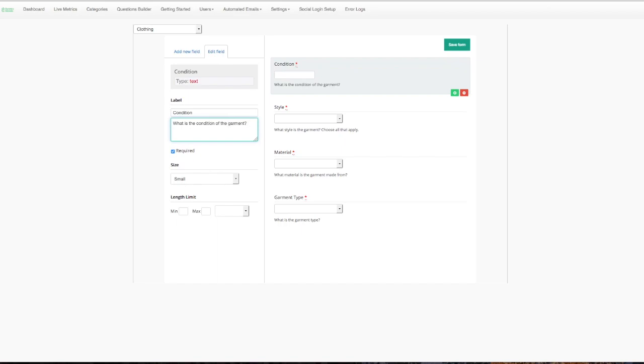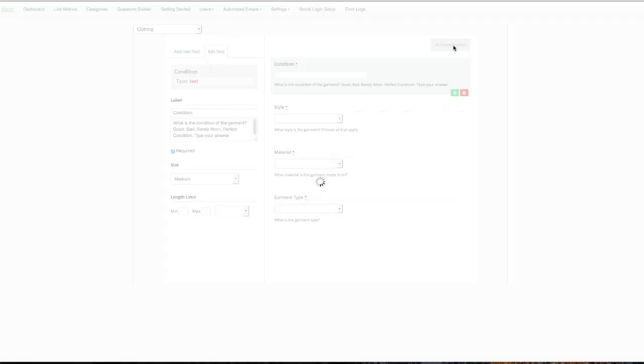And we can prompt them to only type in certain ones. So we can do good, bad, fairly worn, perfect condition. And we can say type your answer. And you can make the answer section small, medium, or large. We'll go with medium here. And then we'll save form.